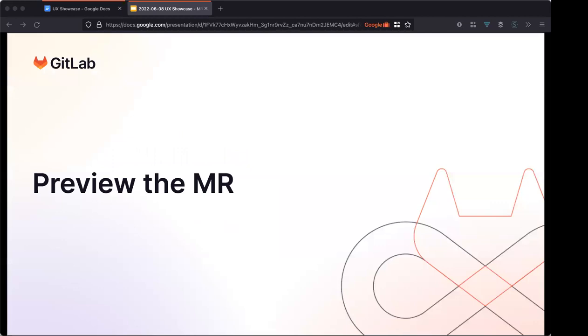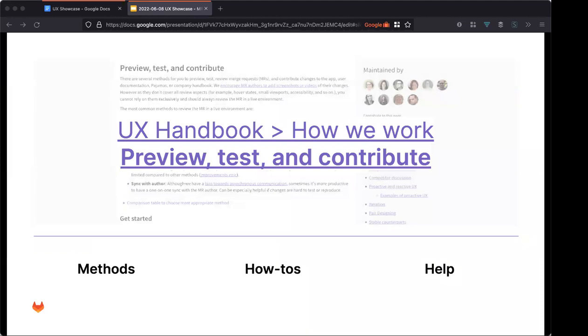Okay, so now previewing the merge request and starting the review. We have this handbook section in the How We Work page that talks about how you can preview, test, and contribute. It talks about the methods, how-tos, and where to find help if you're stuck. But in the next presentation, Sanjung will go into detail about how and when to use which live environment for your merge request reviews.